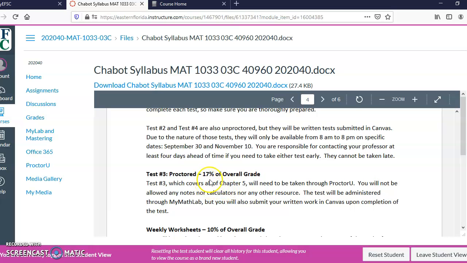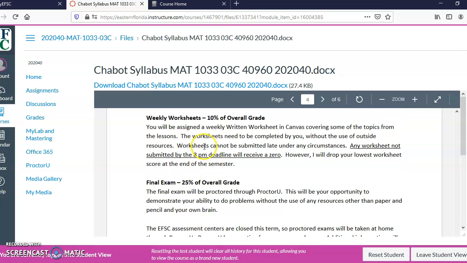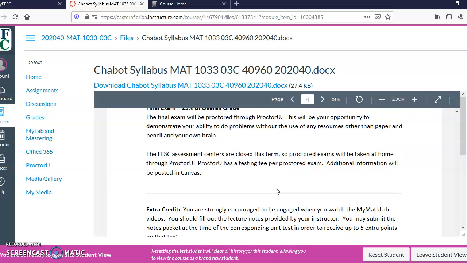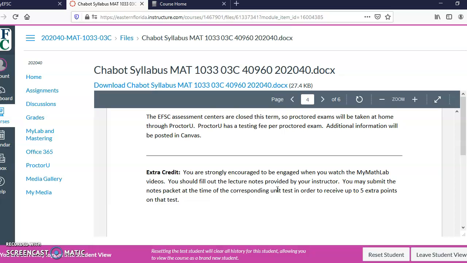That test is worth more than the other unit tests. Another 10% of your grade is going to come from weekly worksheets, which you will see in Canvas. Make sure to pay attention to those deadlines because those also cannot be submitted late. And as I said, there will be a proctored final exam, which you will not be using any notes or other resources on that comprehensive exam.